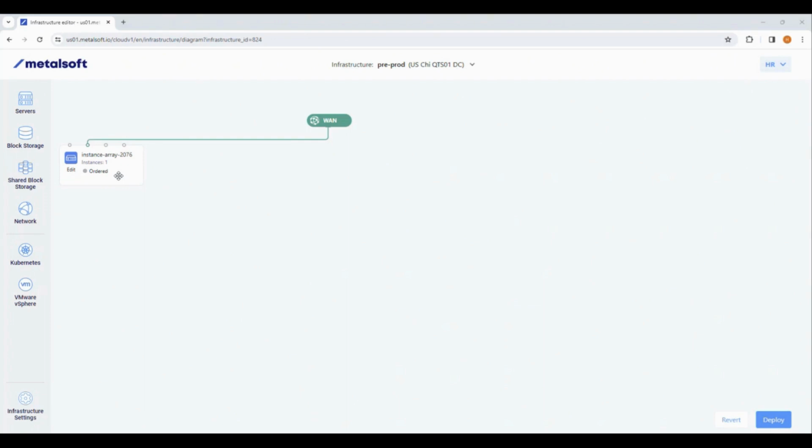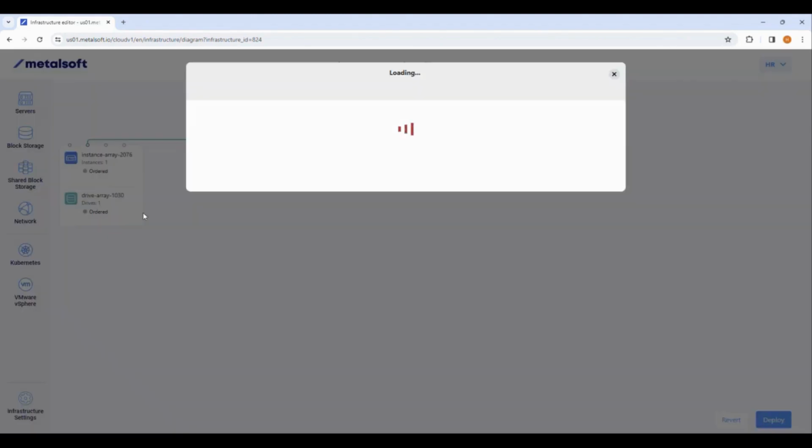Next, let's add to what we've done so far. Suppose you want to attach storage to this particular server. All you do is click on the block storage icon and drag the block storage over to attach it to that particular server, which you have provisioned in the previous stage. As part of that, you create a drive, then create a LUN for that volume, and we attach it to the server.